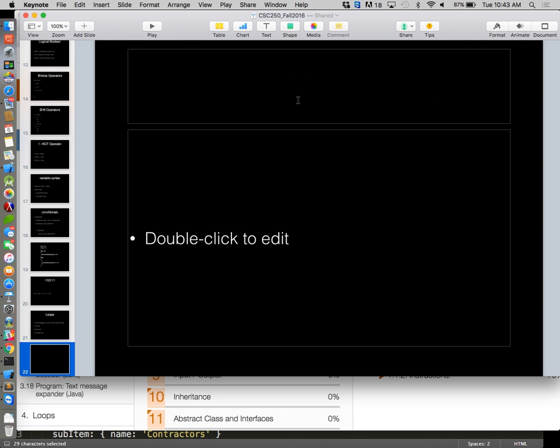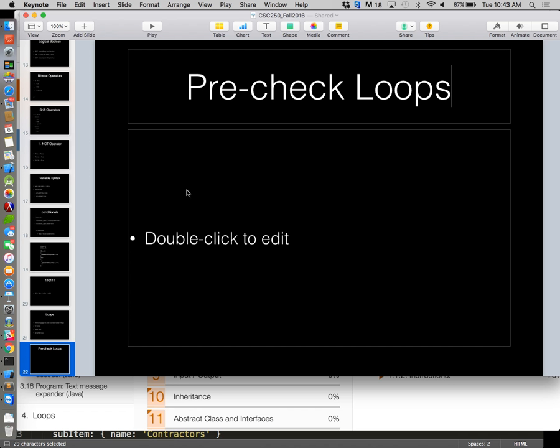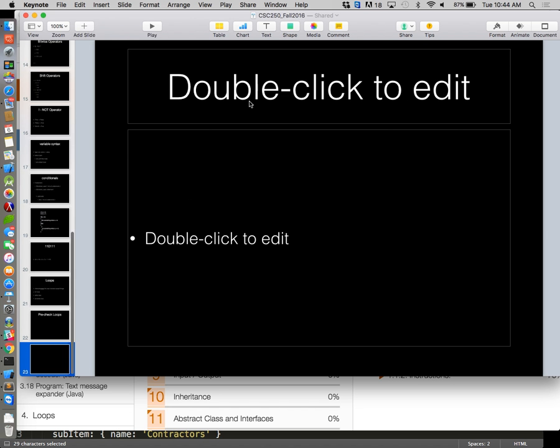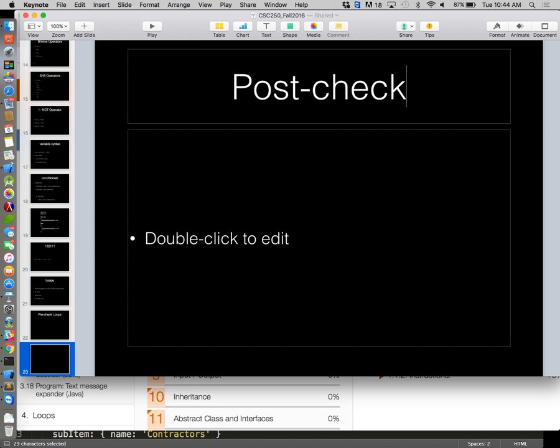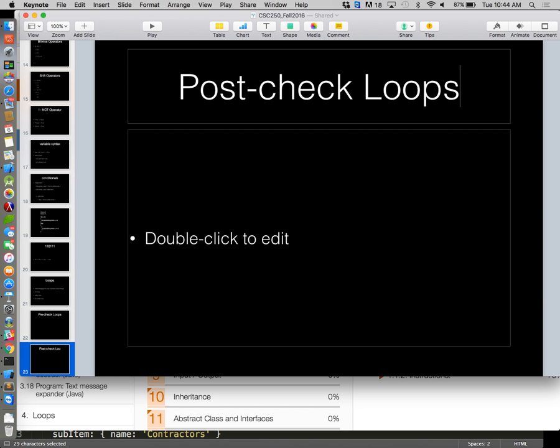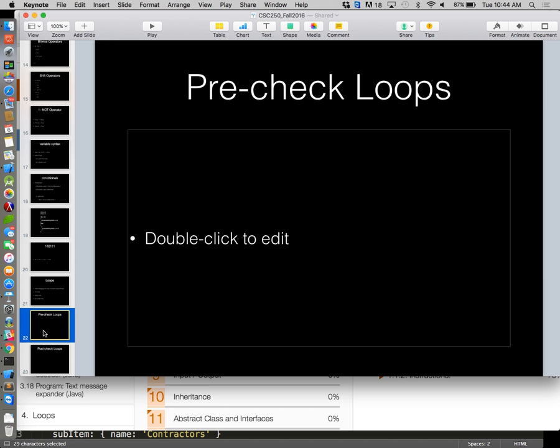Now, in the world of loops, we have pre-check loops, and we have post-check loops. Now, what do I mean when I say pre-check loops? What am I checking before?